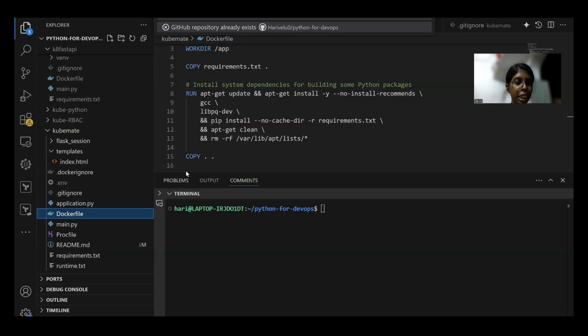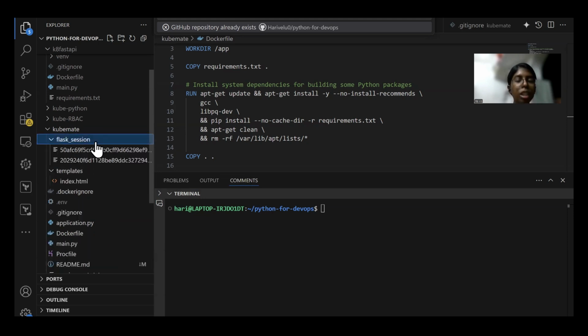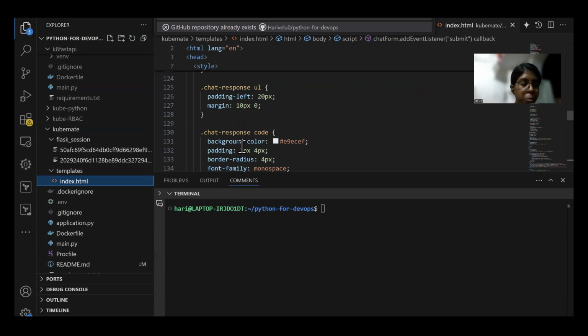So this is the application. Here you can see Kubemate. This application doesn't have any DB, so it uses a Flask session. Python has a dedicated library for creating local sessions. We use this because we don't want to complicate things; we are just practicing Python, right? So I'm just using a Flask session, and a simple index.html for the web page, because we need to give some input and get some response, right?